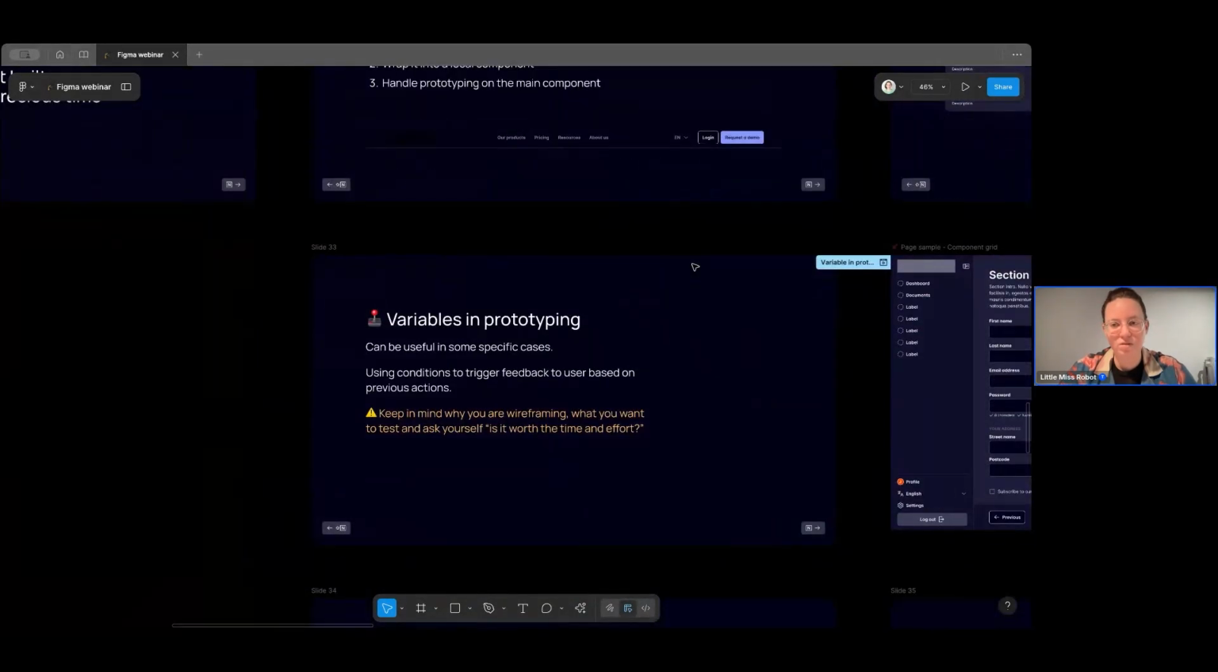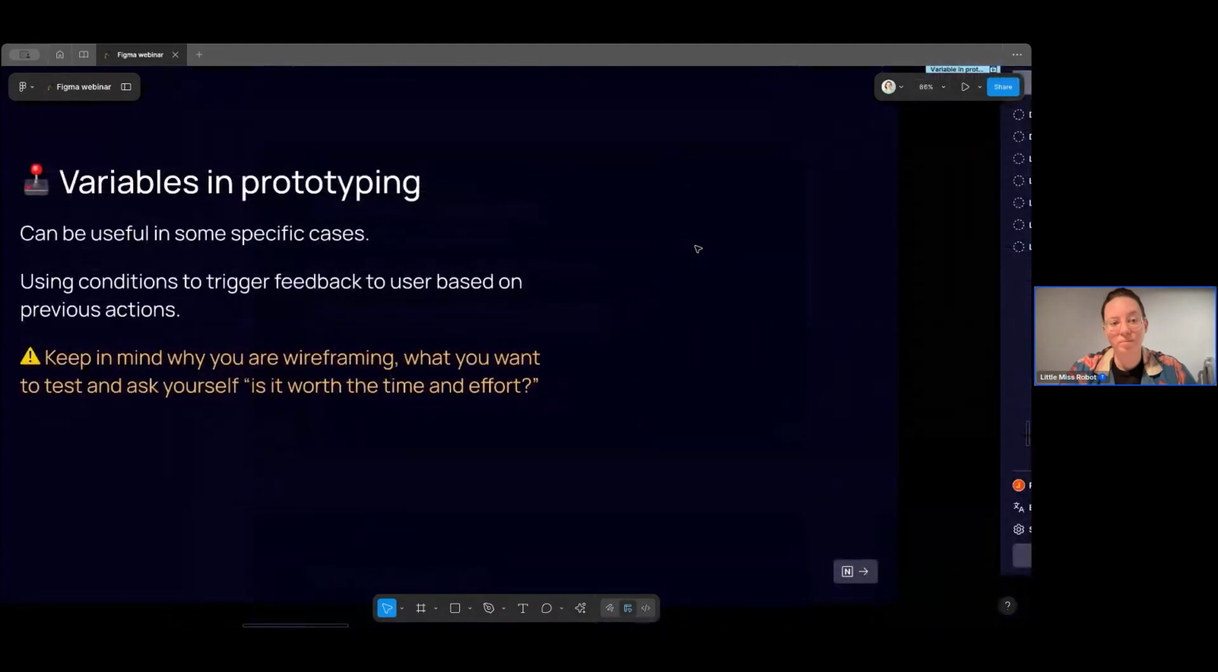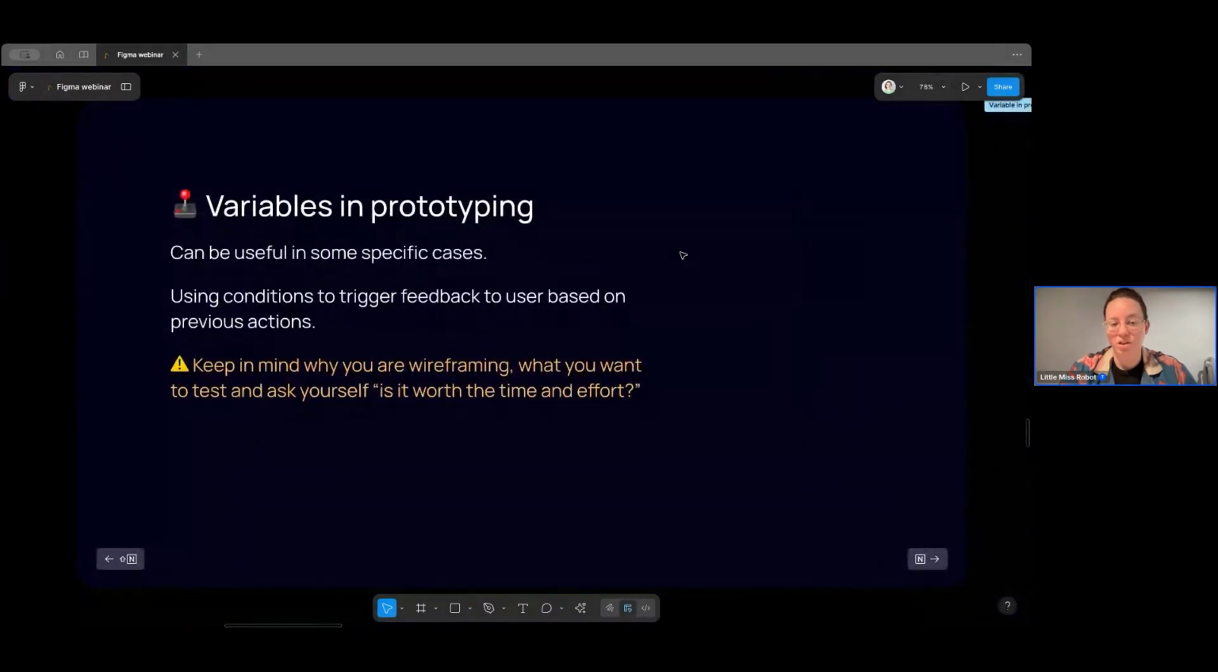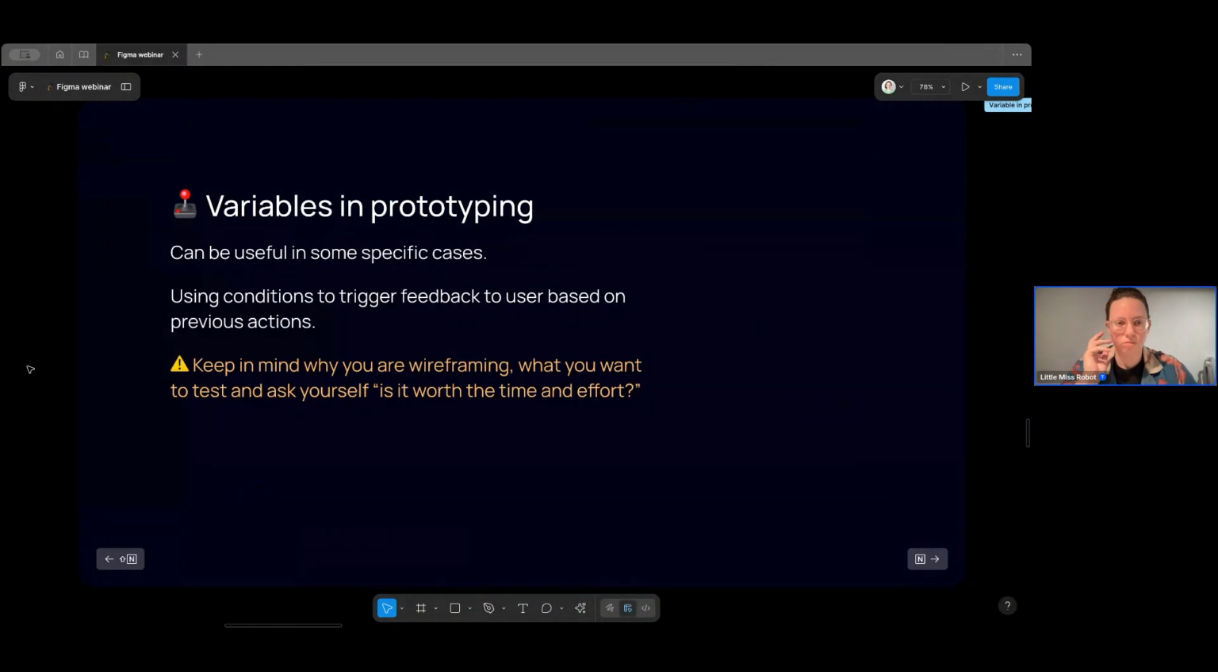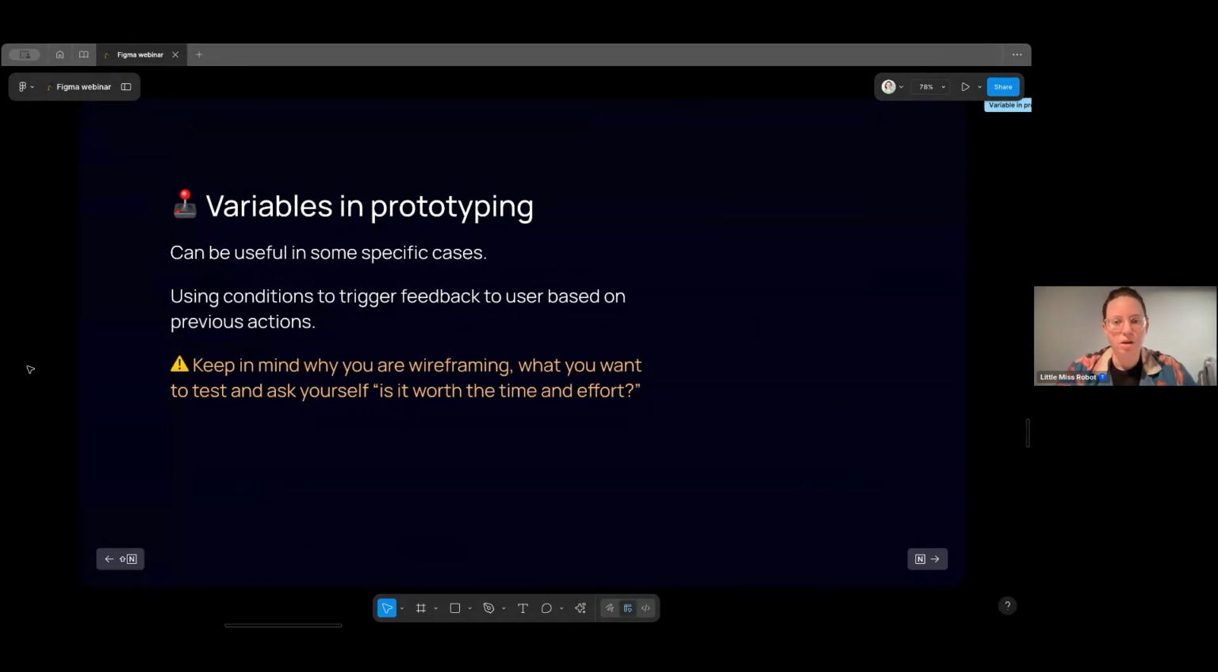The second one is variables in prototyping. Again, that one, people went crazy when it launched. I think there's actually very few use cases where it's useful in a wireframing phase, because you just reach a point where it gets so complex that you might as well just build the product. So we use it in very limited cases. Again, you have to ask yourself, is it worth the time and effort? This is only a validation phase.